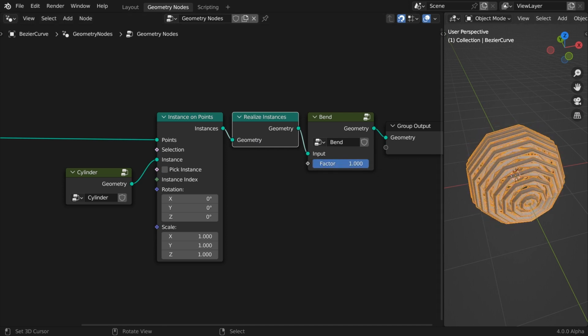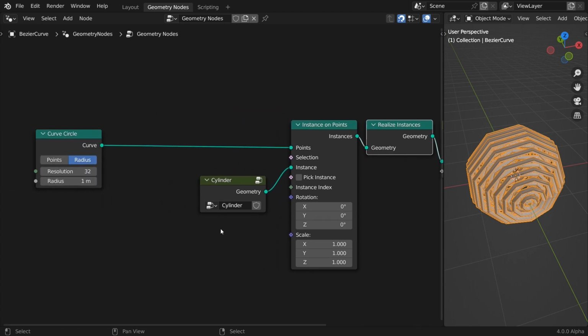The problem lies with the order of operations. Currently, we're bending each bar after it's positioned along the spline. Instead, we should bend them in place and only afterwards orient and position them along the circle. How will that work? We'll not instance the chain of rings on the circle points directly.